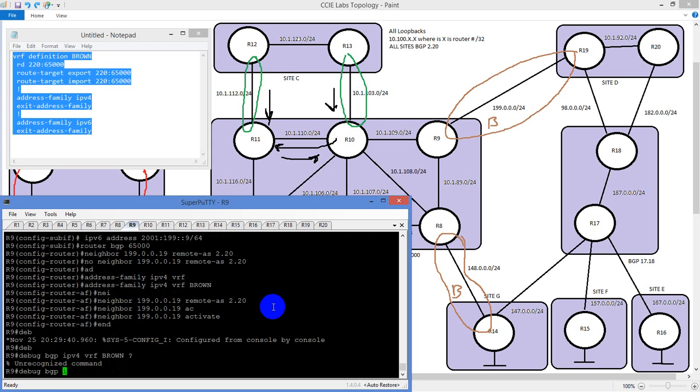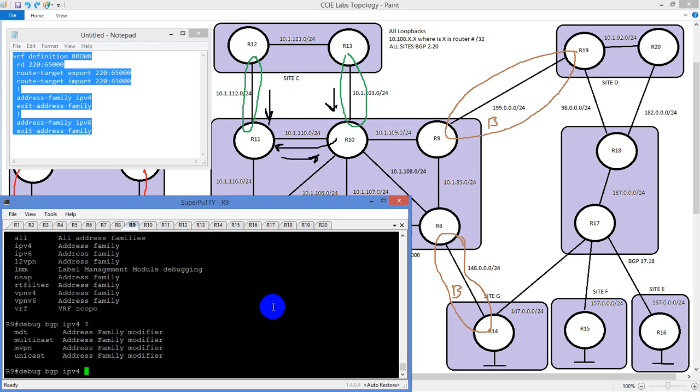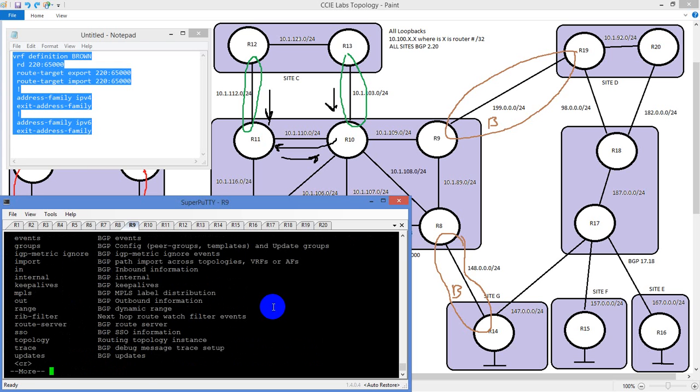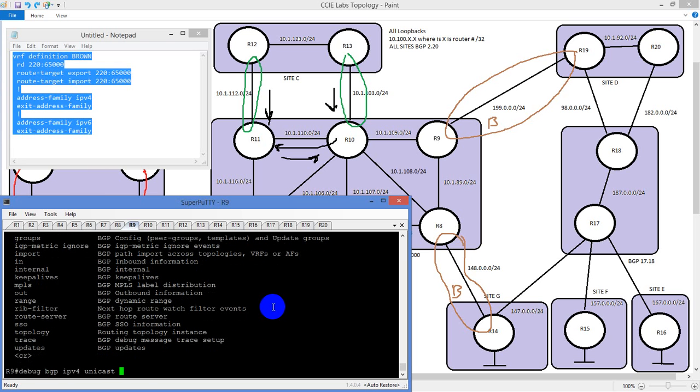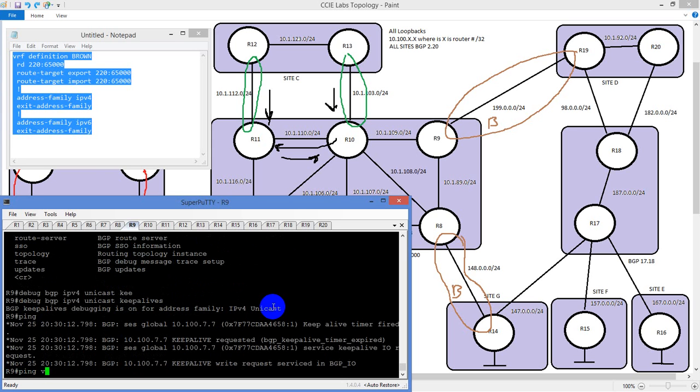Wait, debug BGP IPv4 unicast keepalives. Let's see if it's even seeing anything. So let's do a ping to VRF.